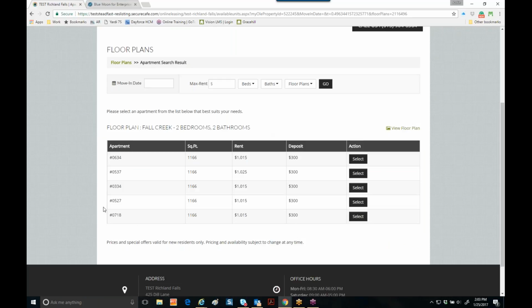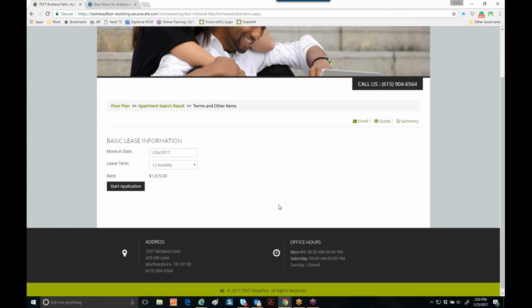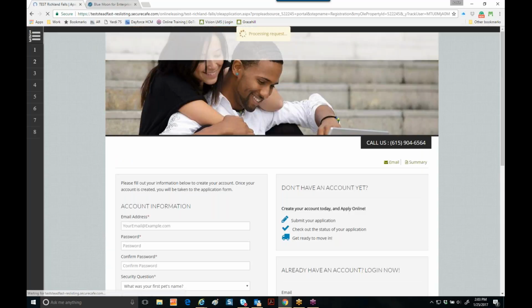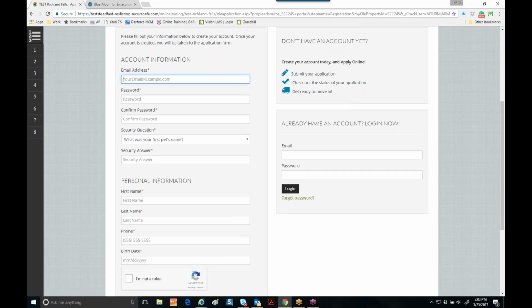And then they can select from units available. Then it's just going to require basic move-in information, such as the move-in date and lease term. And then it's as simple as clicking Start Application from here. And they'll go ahead and enter an email address.